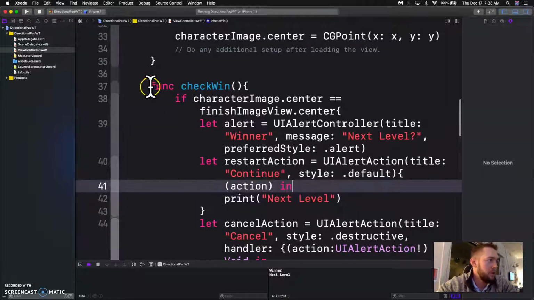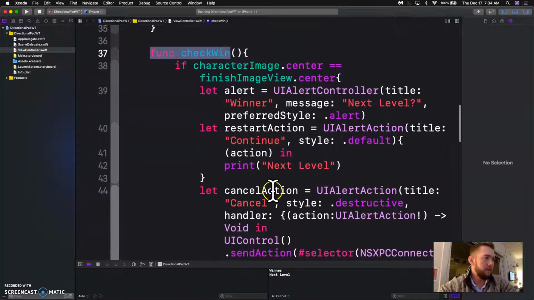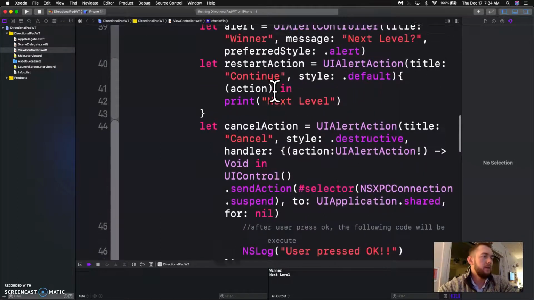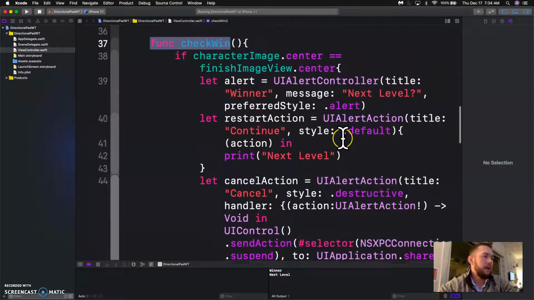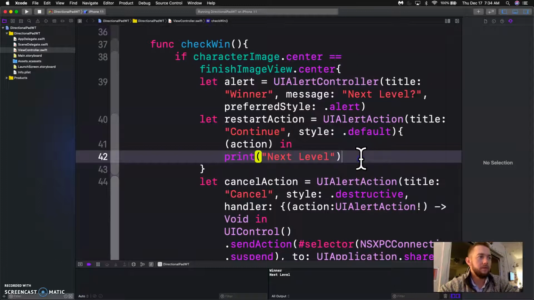So right here I'm in my check win function. If character image dot center point equals finish image view dot center point, this is when the alert pops up. We created the alert, we created the restart action and the cancel action. The cancel action I had you guys copy and paste in some code that I found that just kind of shuts the app down. That takes you back to the home screen. And in our action button, our restart, I just had print next level.